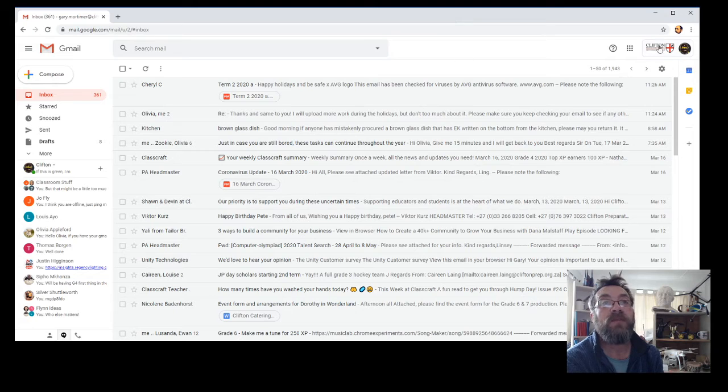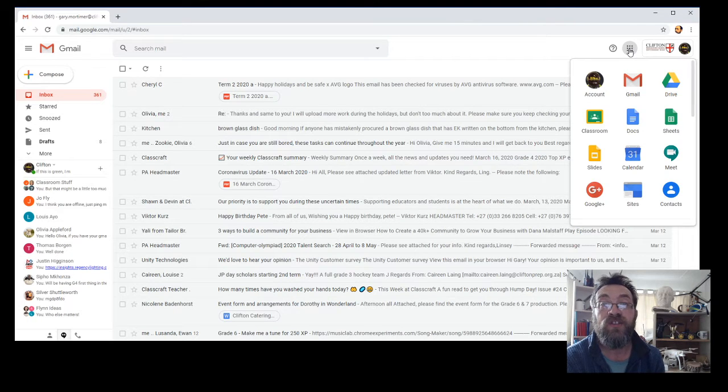Now we take ourselves up to the 9-dot menu. I don't actually know the official name for that. I just call it the 9 dots in the top right. And there you will see Google Classroom. If you don't see Google Classroom straight away, it's because you won't have been using it.